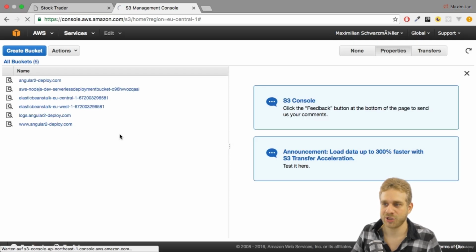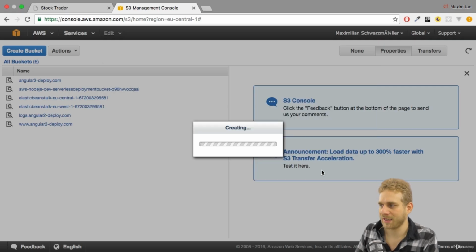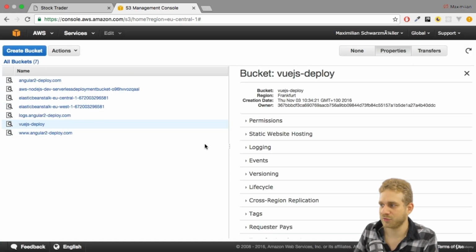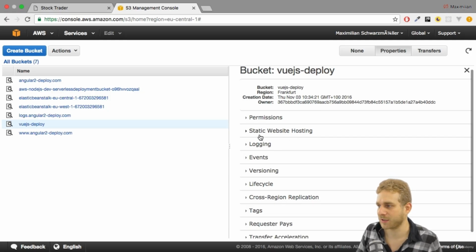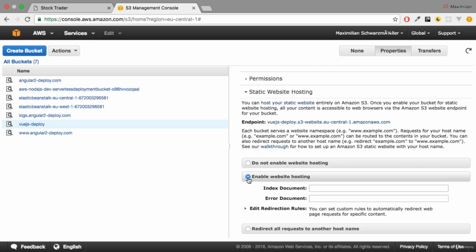And once you're there, you want to create a new bucket. Now you see I already have some buckets, but that's no problem. I'll create a new one here, choose any region, and I will name it Vue.js deploy here. So hit create here, and this will give you this new bucket. Now there are a couple of things we need to set up here to enable it for website hosting. Most important here, static website hosting, we want to enable this, of course. And our index document will be the index.html file, as will be the error document.